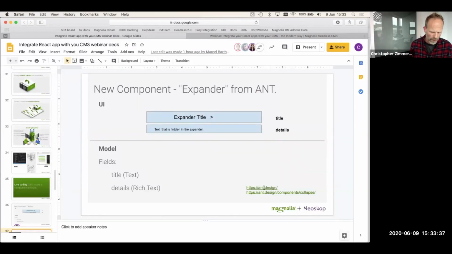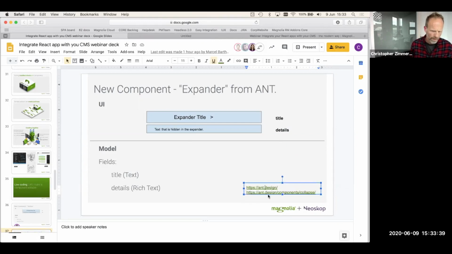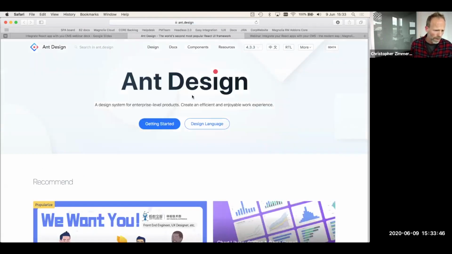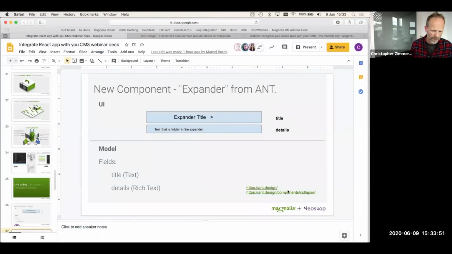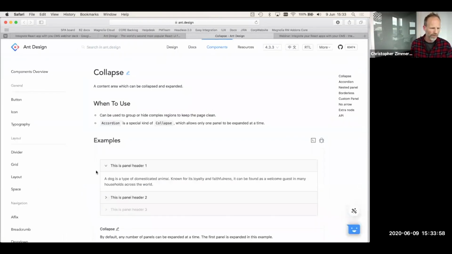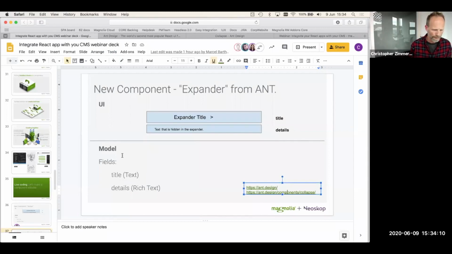So I don't know if you guys know Ant Design. It's a really nice design system. It has everything. And one of the things it has is an expand or collapse component. It's kind of like an accordion, but we're going to do a simple one where it's just one panel. So how can we take this and make this available to our authors so they can have a little collapse widget?